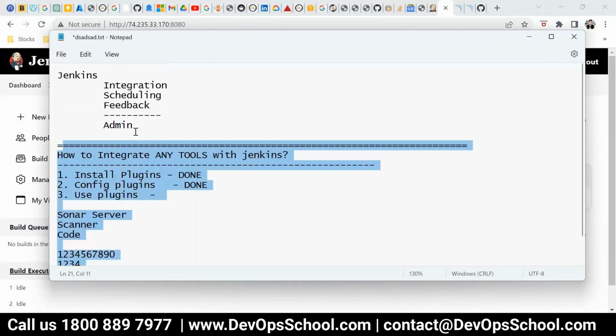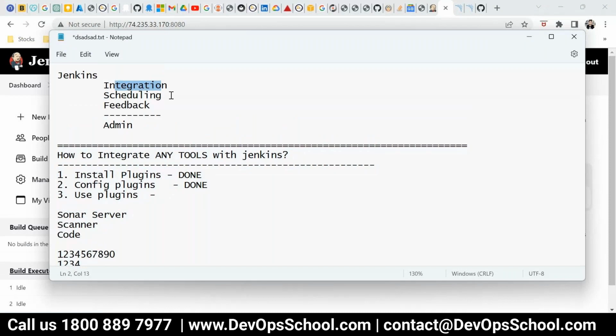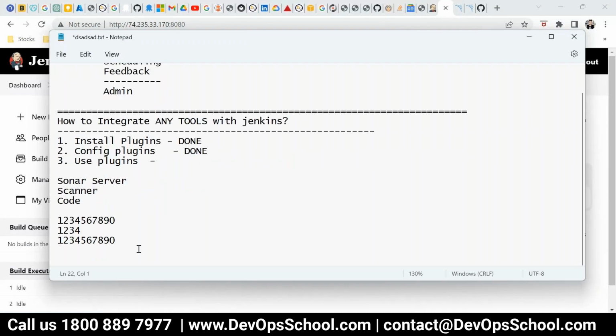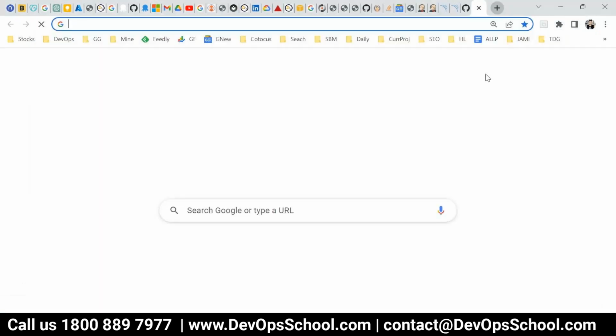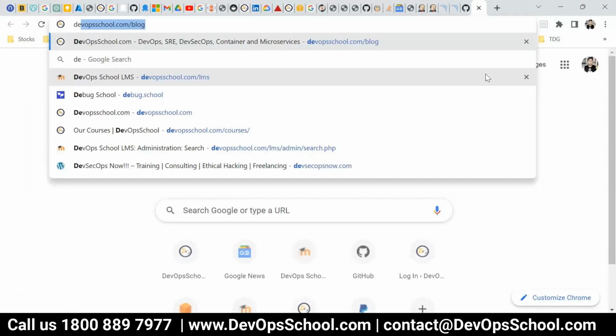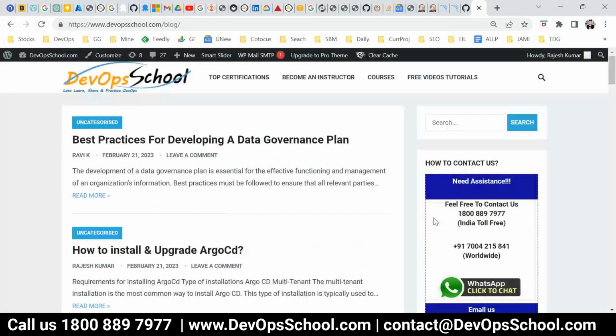Now the scheduling part. What scheduling options do we have available in Jenkins? I would like to discuss that first. So let's go to this page. Jenkins scheduling.